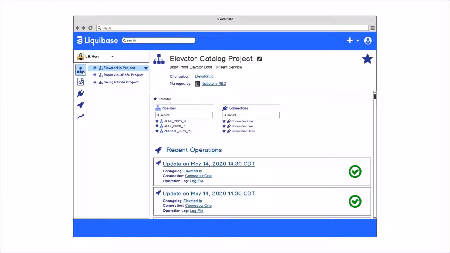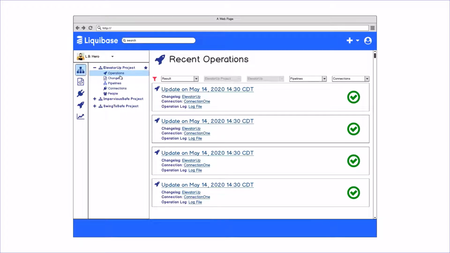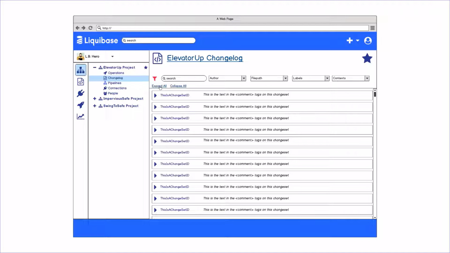So once you've narrowed things down to looking at it from the project perspective, you'll have a list of all of your available projects here. Again, this one's favorited, so it appears on our home page. You can also see here that it's favorited as well. But when you expand this, you see the concepts that are related to this project. So you're able to look at the operations that pertain to this project. You're able to see the changelog that's associated with this project. And within that changelog view, you can filter down the change sets to a smaller list or find an individual change set.